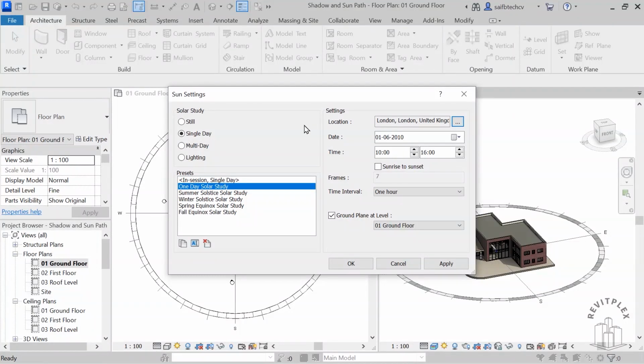Now we'll see how we can create the 1 day solar study. So if I just simply go to the preset, and you can see I have selected the 1 day solar study, and here on the right hand side you can see there is settings. So we have location. With the help of these three dots with the box, you can just simply click here and choose the location, whatever location you want.